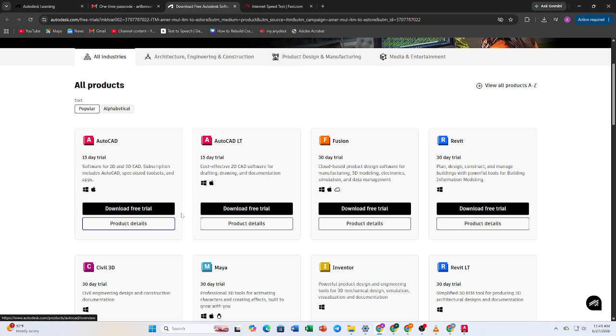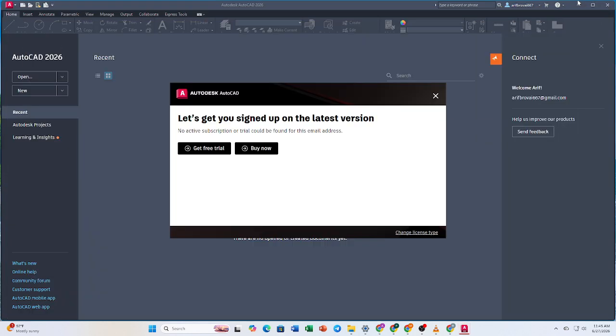Now update your graphics card driver from the manufacturer's official website. Outdated graphics drivers can cause lag, slow navigation, and poor display performance. Next, open AutoCAD and disable unnecessary add-ins or plugins that you don't use. Too many extensions can increase loading times and reduce overall speed.